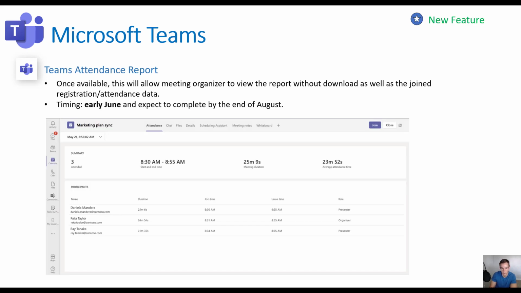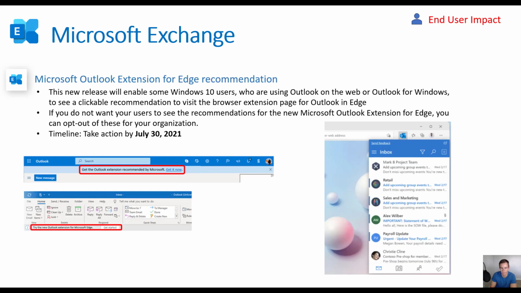Next one here, and just another light feature add. They're adding the Teams attendance report in the actual interface itself versus having to download a CSV file. So just a point of convenience again, and being able to see this in a more appealing fashion than a CSV. This will happen in early June, be complete by the end of August. So some of you may be already seeing this as well.